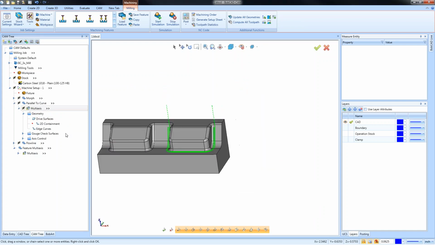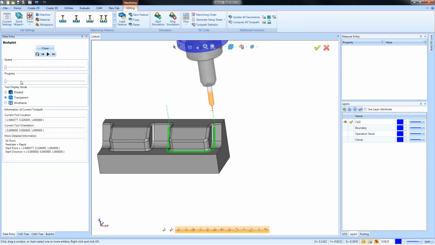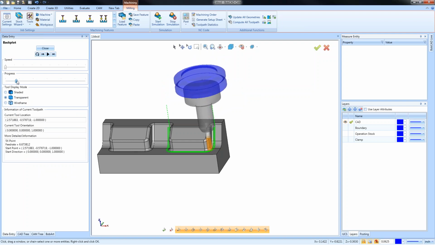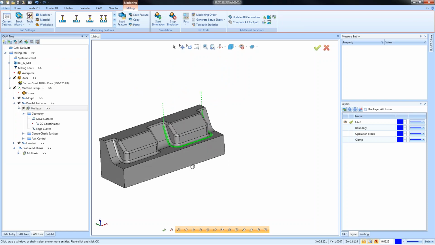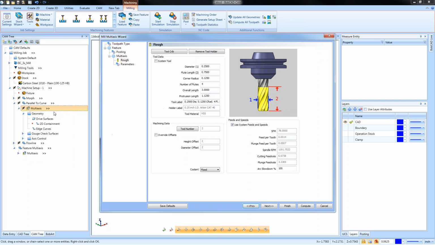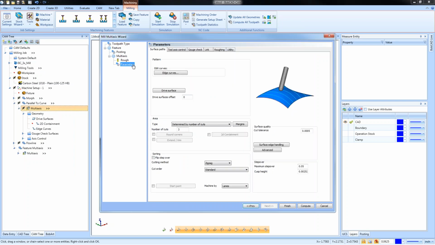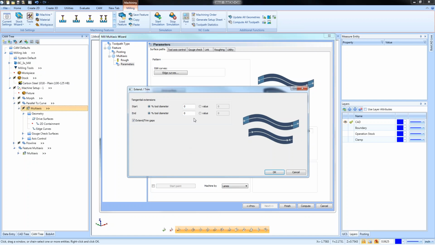All right, so that's the toolpath, to come in here and run in with a smaller ball mill and clean up those areas there. Now again, we're talking about extensions. So if I wanted this to extend out further, I can edit this feature. I can go to parameters. In the area type here, there's extend and trim.